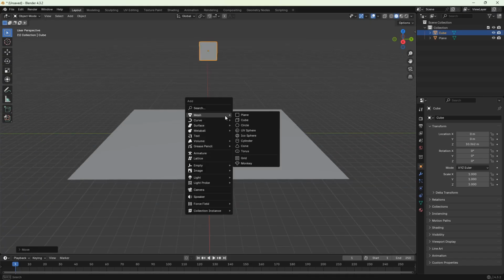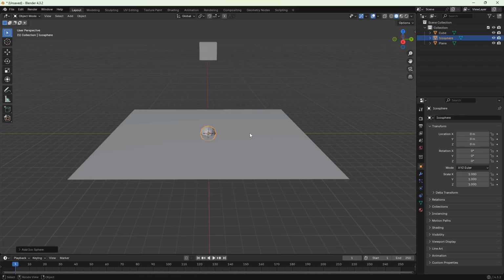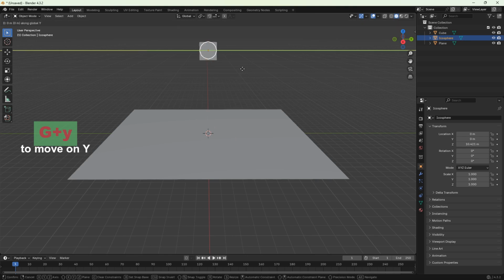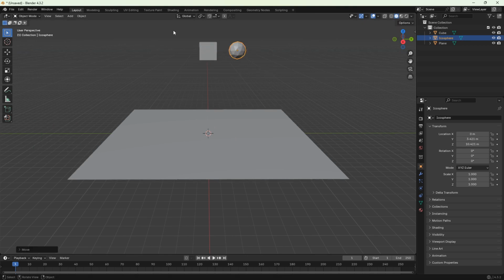And the third object, we're gonna add the icosphere. So let's grab the icosphere and then G Z to move it up and then G Y to move it on the side. Now let's select the cube and the icosphere and S to scale. Let's select all of the objects, Ctrl A and apply the scale.